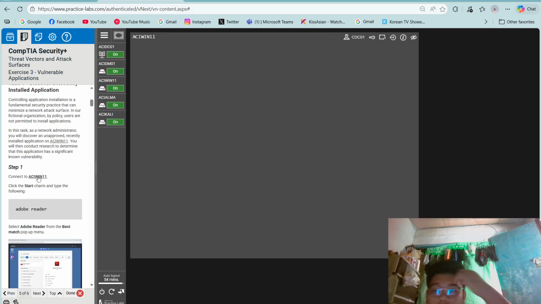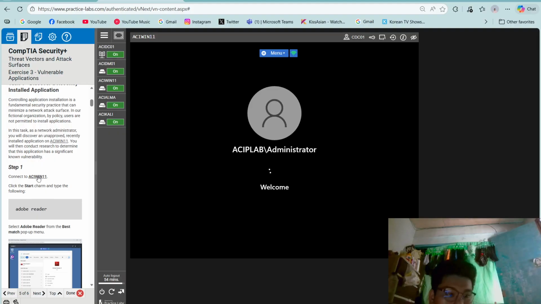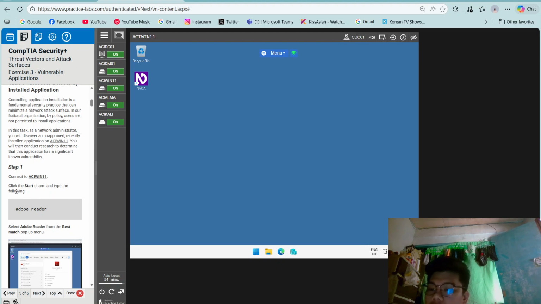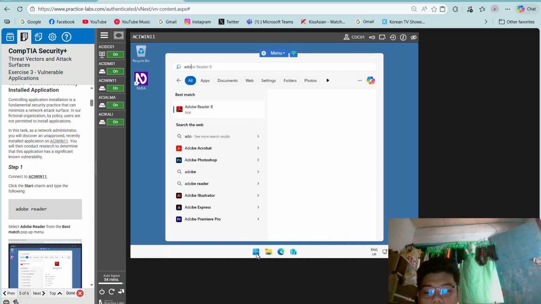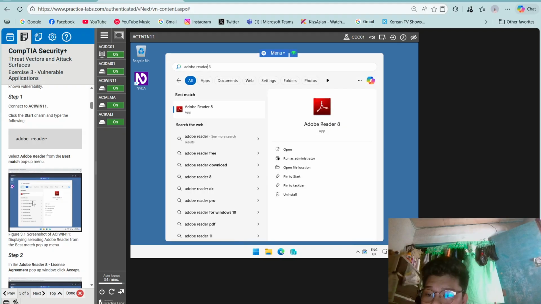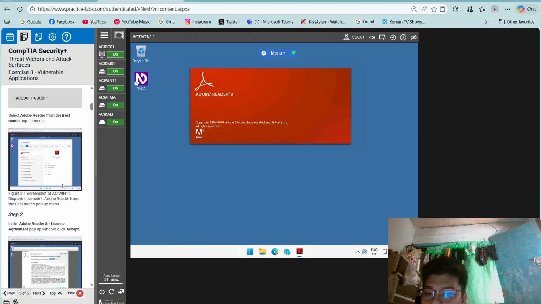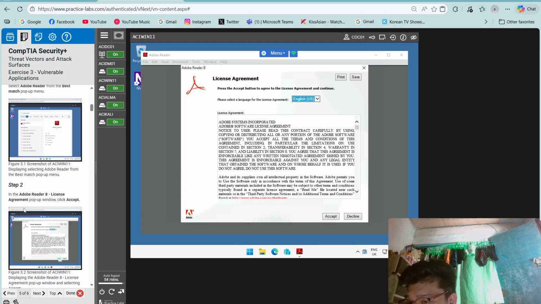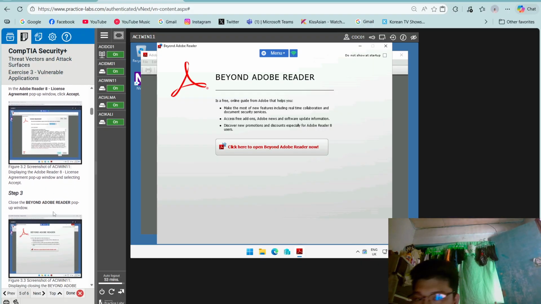Connect to ACI Win11. Once connected, click the Start charm and type Adobe Reader. Click Adobe Reader. In the Adobe Reader 8 license agreement pop-up window, click Accept. Step 3, close the Beyond Adobe Reader pop-up window, and check do not show.